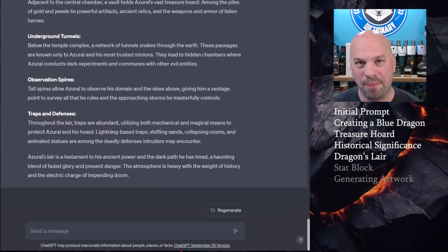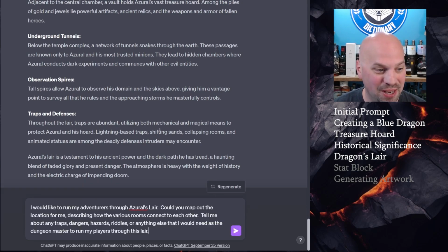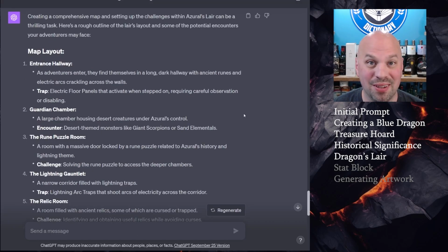Now, here's what's important. It does mention that there are traps and defenses, but I want even more because I'm doing this last minute. I have a game in 2 hours and I really want to run my players through Azrael's lair. So I need everything. So let's prompt it. I would like to run my adventurers through Azrael's lair. Could you map out the location for me, describing how the various rooms connect to each other? Tell me about any traps, dangers, hazards, riddles, or anything else that I would need as the dungeon master to run my players through this lair. Now, I'm also going to add monsters in here as well. Let's see what we came up with.